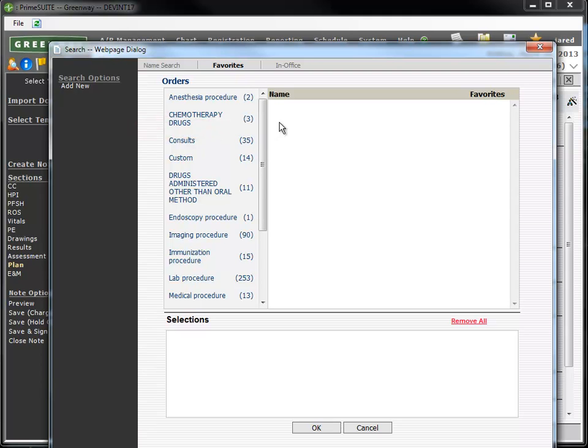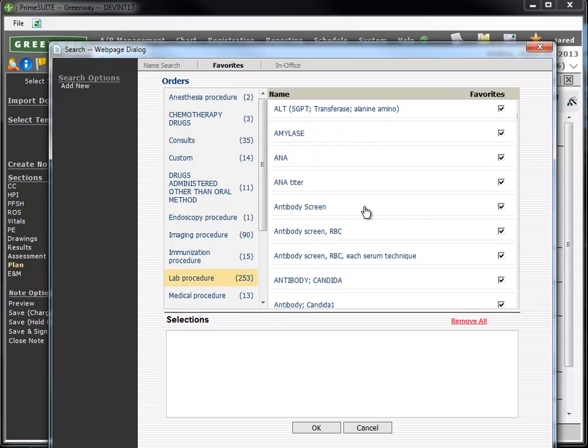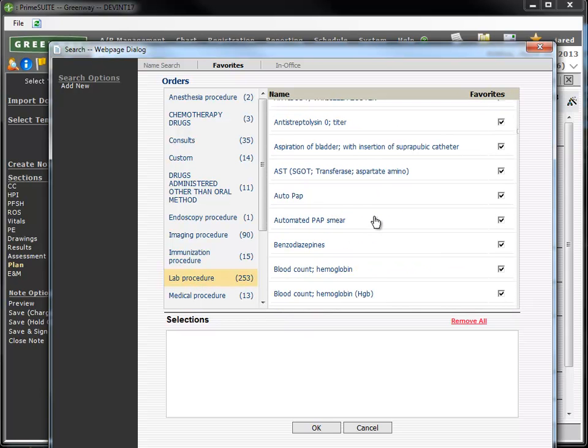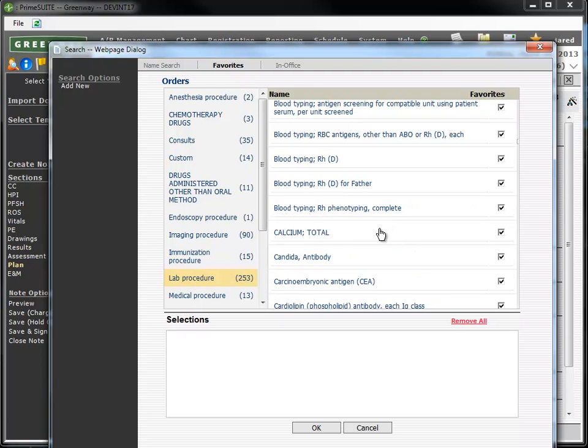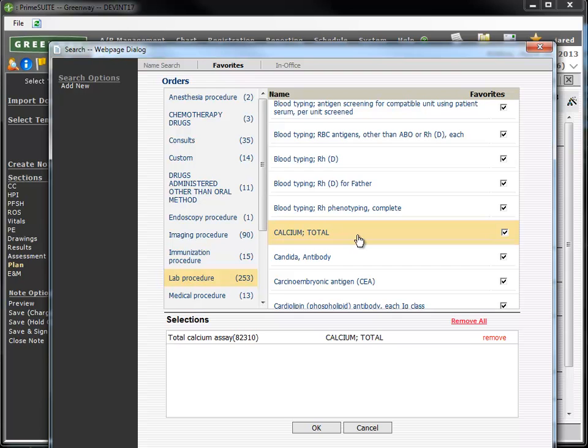The display defaults to your favorites. Choose a category to view and add orders to the selections queue. Don't forget, you can deselect items to remove them from your favorites. You can also use Name Search to add a concept, as well as choose items to be added to your favorites.